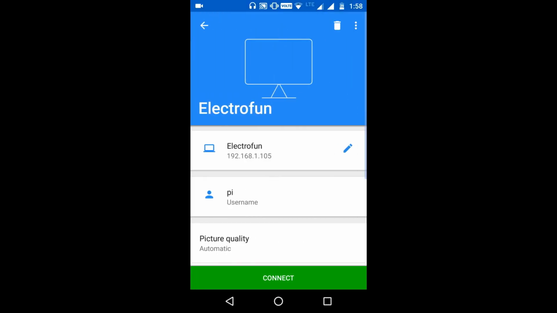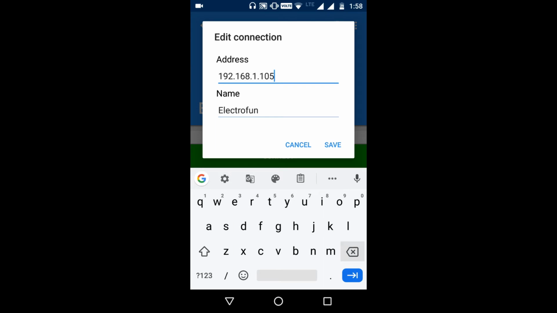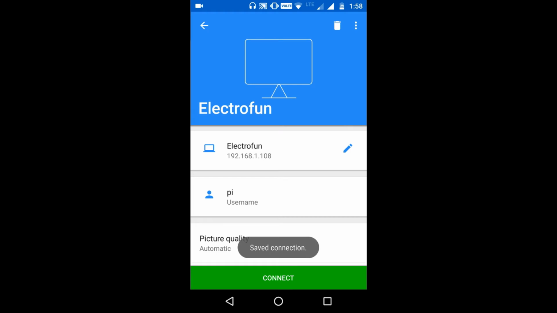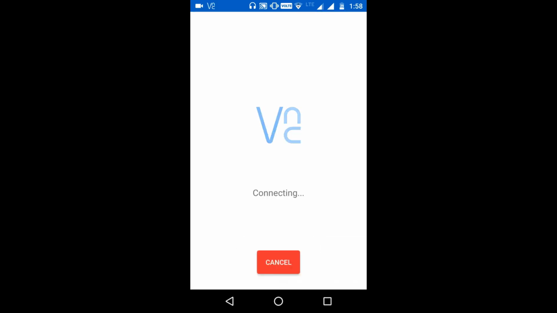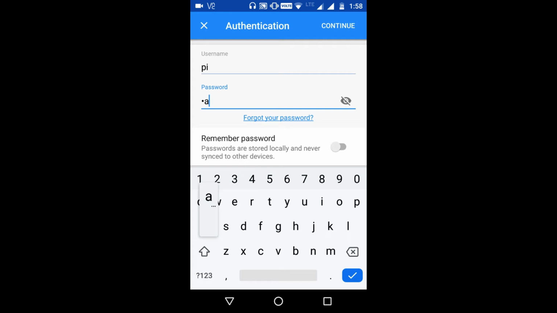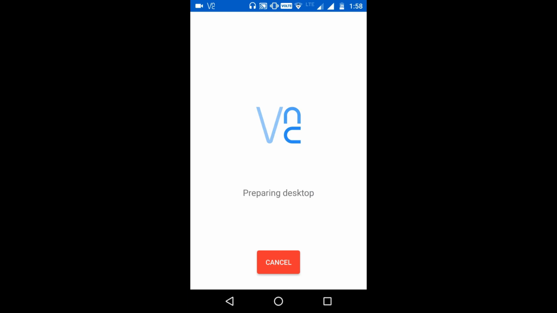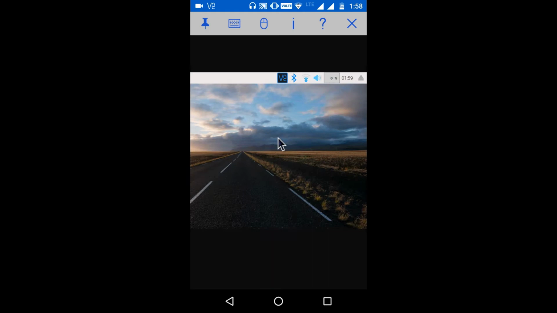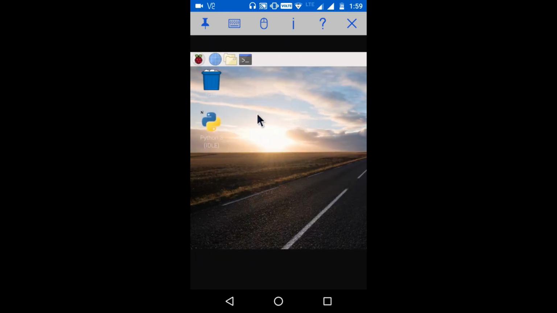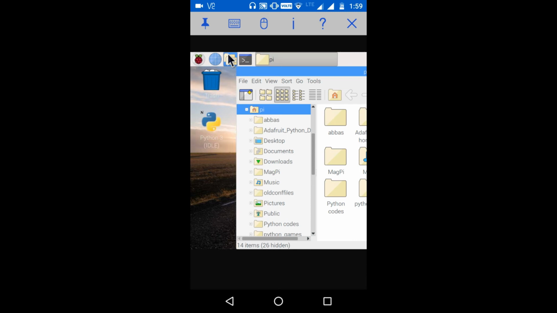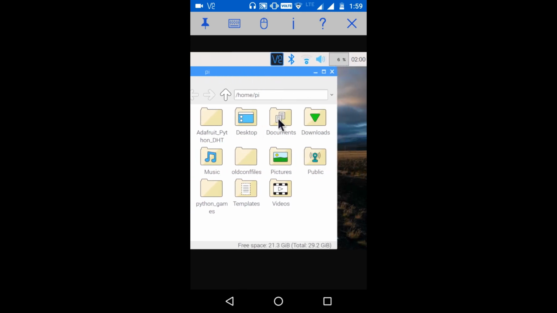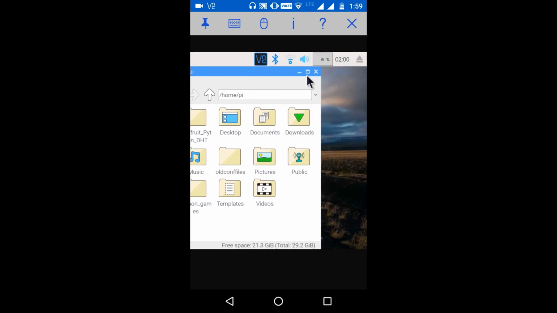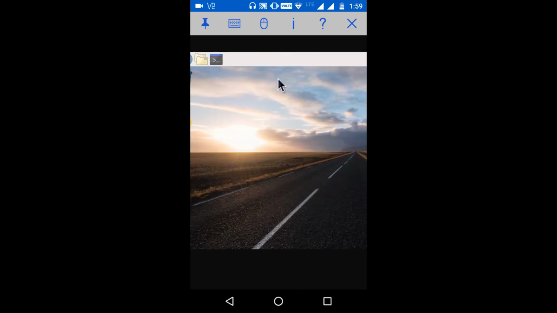In my case, I have already added it. I'll just change the IP, which is over here, and give the name, and then click on connect. It will ask for a password, so it is the default, raspberry, and I'll continue. So as you can see, we have successfully got the GUI of the Raspberry Pi. Now we can just go and see over here. So these were all the files which we got when we did ls in our mobile SSH. So this is all about it.